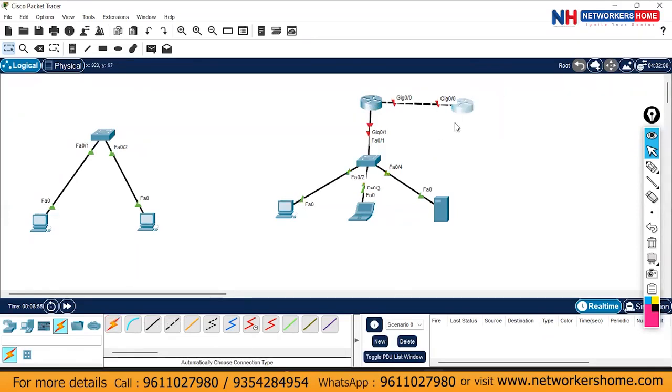Okay. IP address assignment. Your router is a layer 3 device, so it understands the IP address. Your switch is a layer 2 device and does not understand an IP address, so you cannot assign an IP in your switch. Your PCs we can assign IP addresses because they understand the IP address as well as the MAC address.